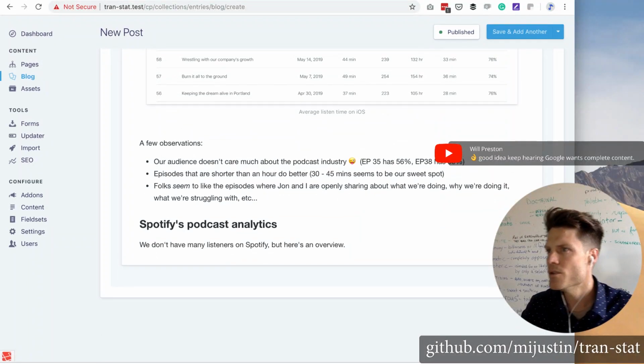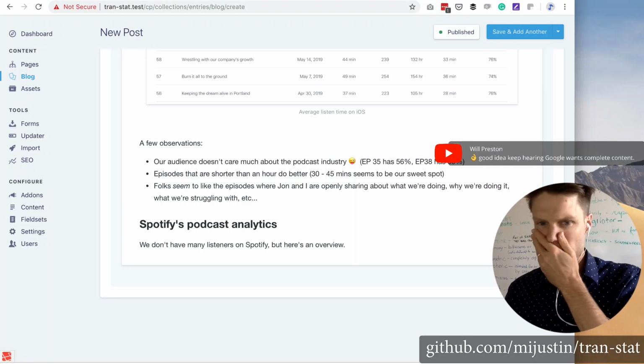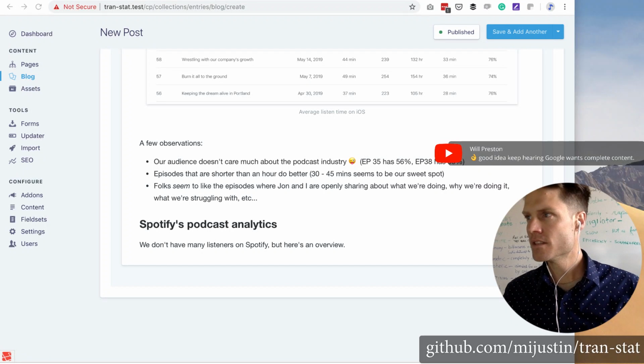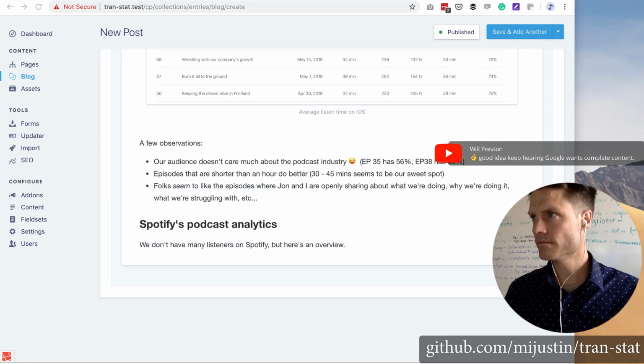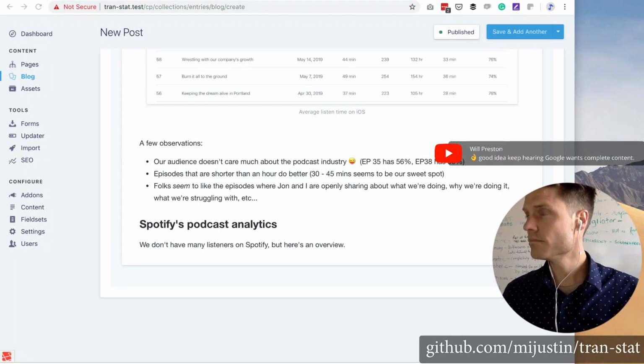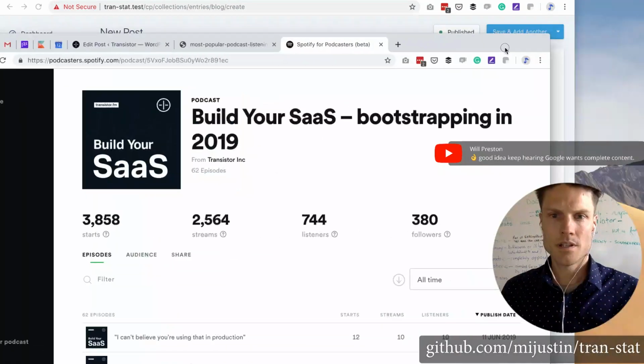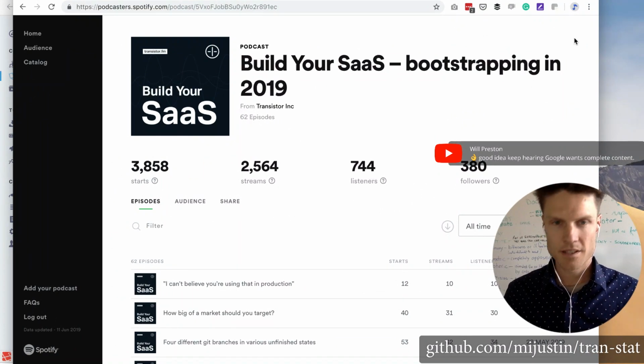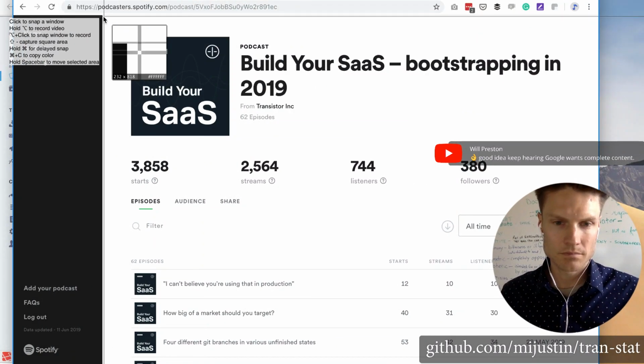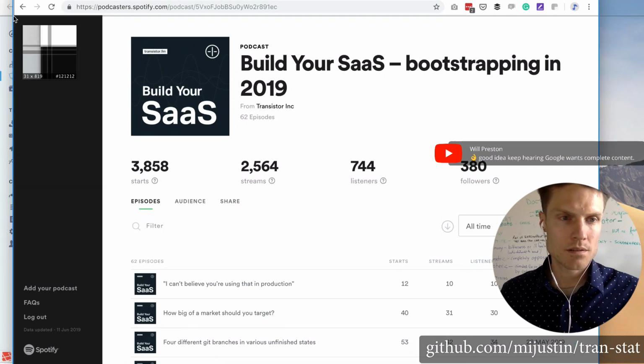And I think I'll take some new screenshots from Spotify. Okay. Here's the Spotify dashboard. Let's take it from here, I guess.